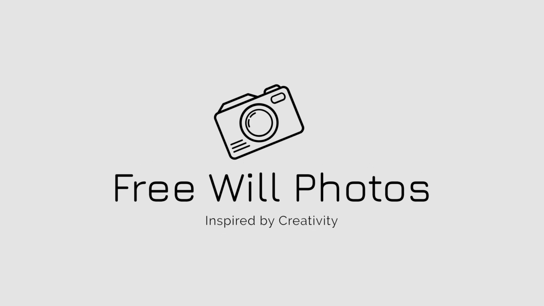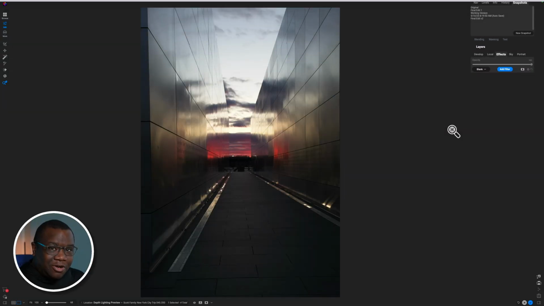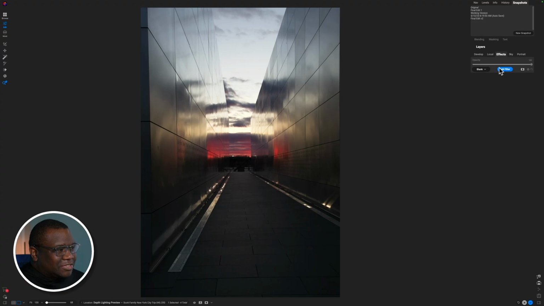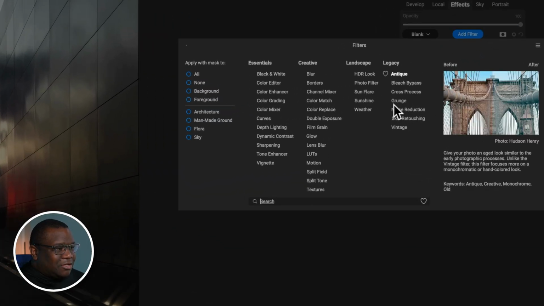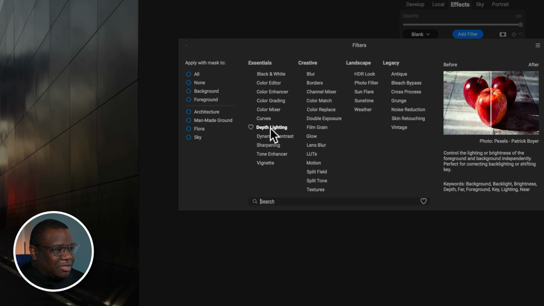Let's go ahead and jump into the computer and take a look at the depth lighting effect. So here we are inside of Photo RAW 2026, and I'm already on the effects tab. So what I'm going to do is click add filter, and then we'll come over here to depth lighting.